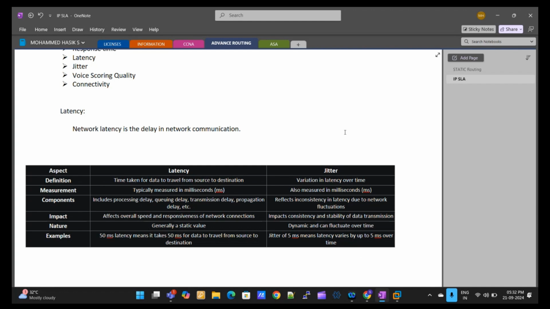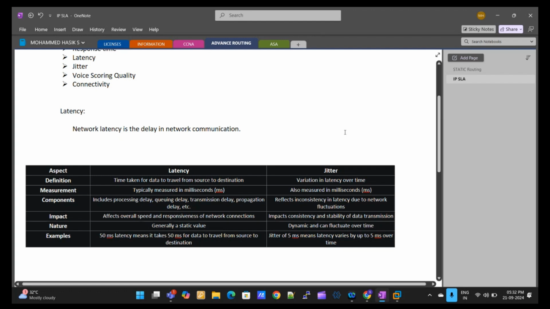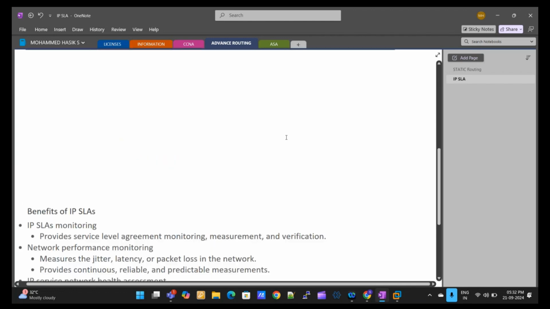Latency affects the overall speed and responsiveness of the network connection. Jitter impacts the consistency and stability of data transmission. The nature of latency is generally a static value, while jitter is dynamic and can fluctuate over time. For example, 50 ms latency means it takes 50 milliseconds for data to travel from source to destination. Jitter of 5 ms means latency varies by up to 5 milliseconds over time. Okay, let us do it in the lab.